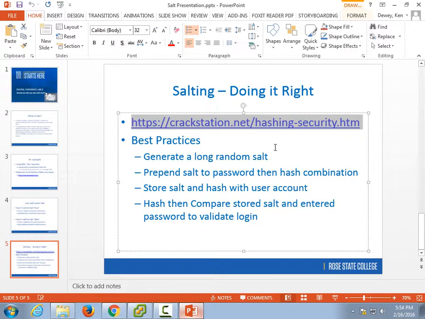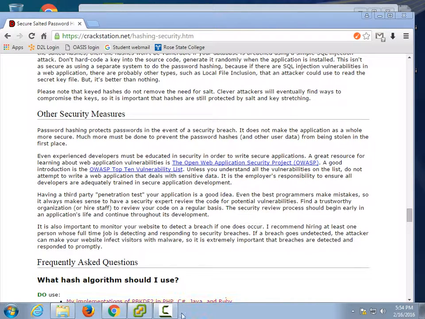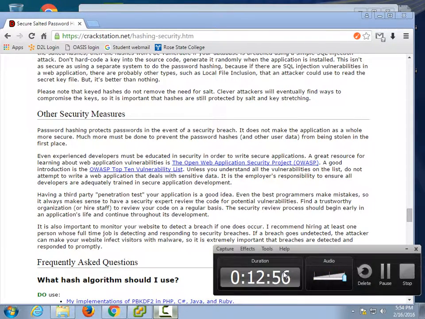So, okay. Salt's awesome. A lot of systems implement it now. Not all, but a lot of systems do. And we will be using salt in your homework. Are they all going to be the same? Oh, no. They're different on each one. Okay, there's the end of the salt presentation.